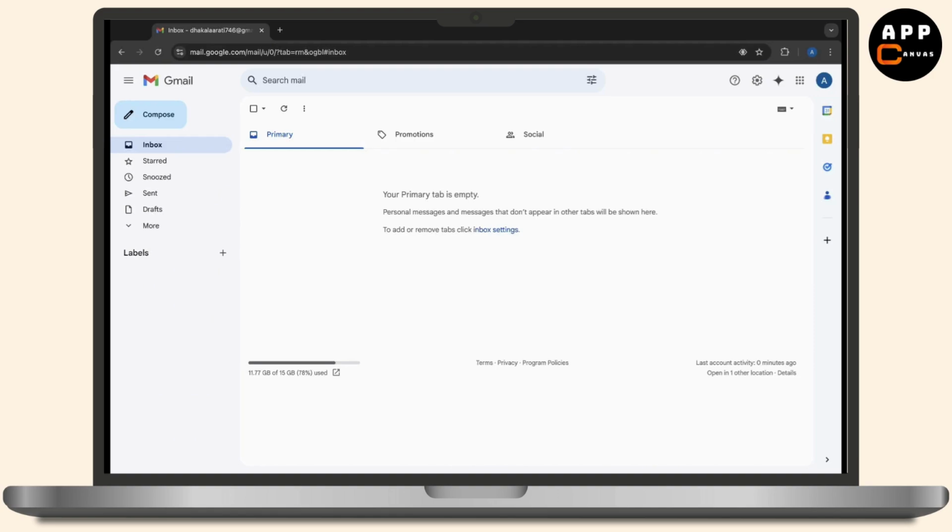Make sure you have not exceeded your storage quota. If your Gmail account is full, you may need to delete some emails or purchase additional storage.